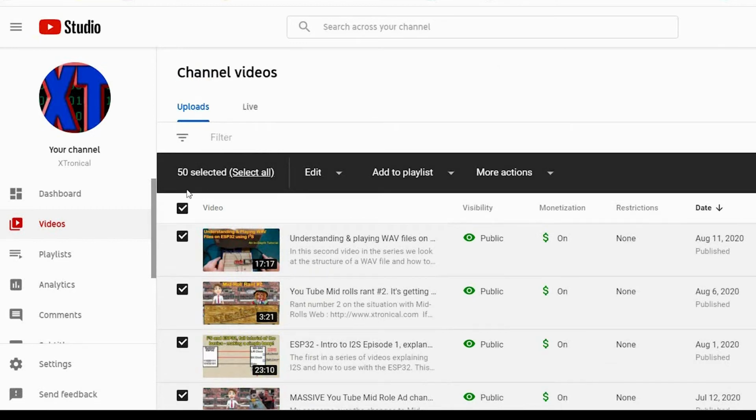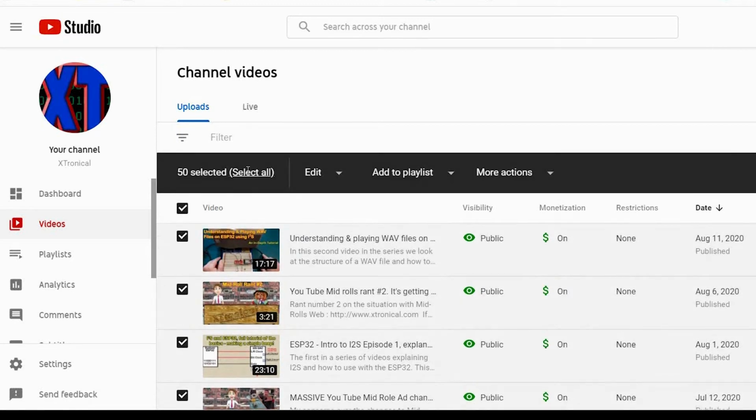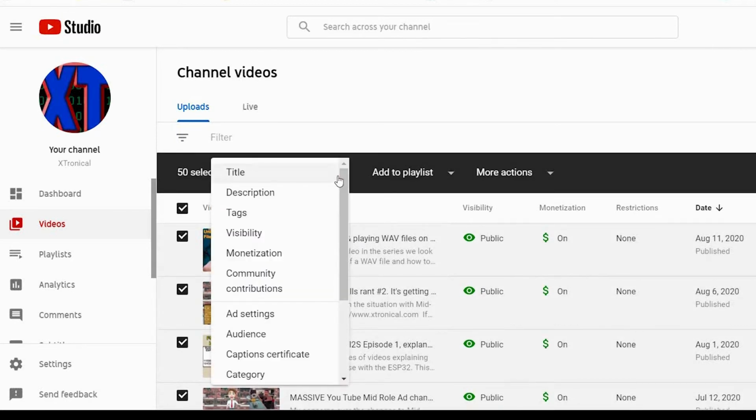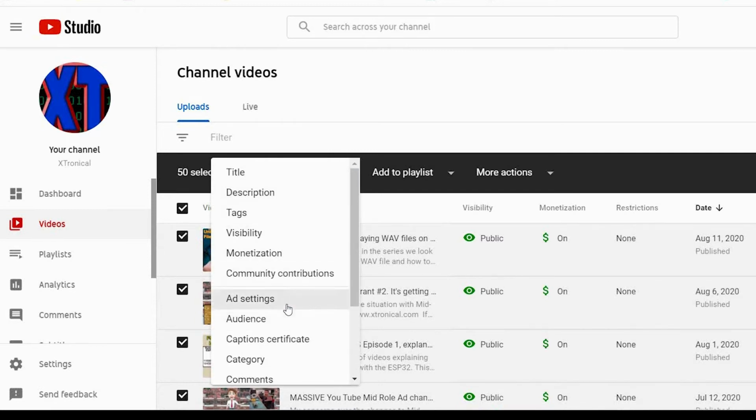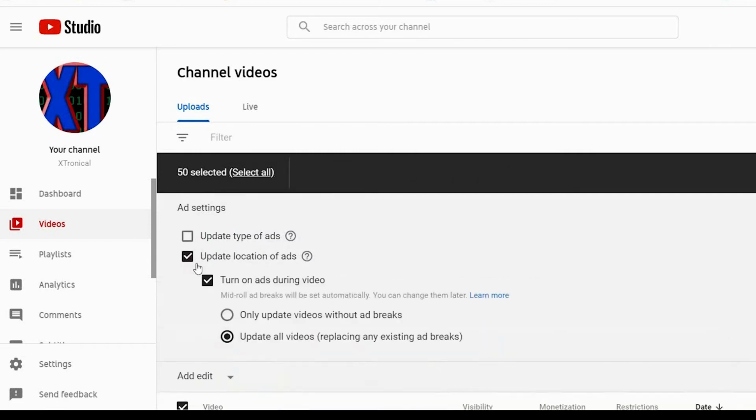So once you've selected that checkbox, make sure all those videos on that page are selected. You need to go to Edit and down to Ad Settings. Update the location of ads. Now, for me, it's saying turn all the videos on for a video, or the mid-rolls on. I've already got all my mid-rolls off.